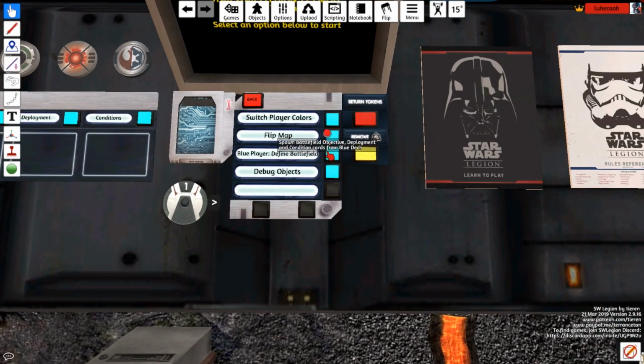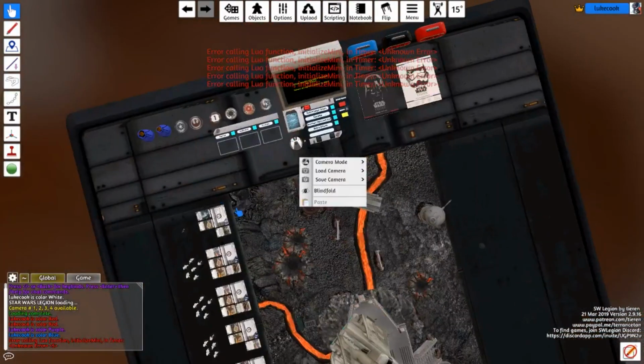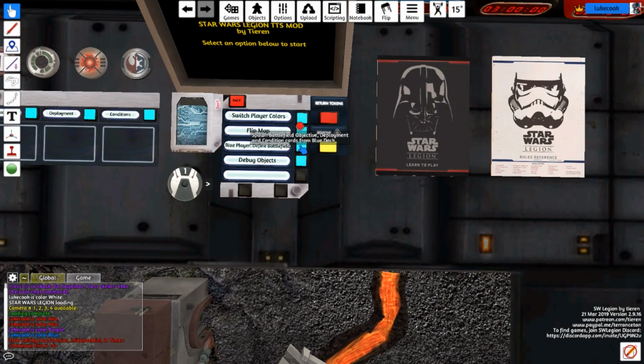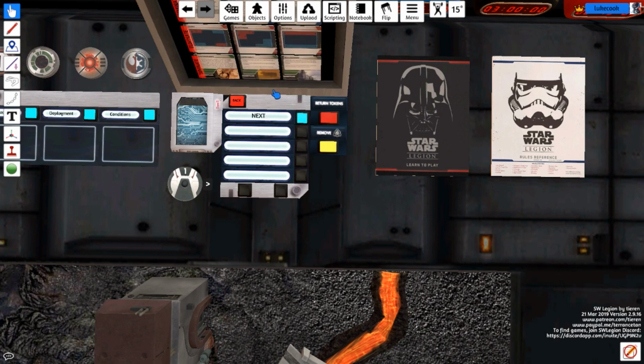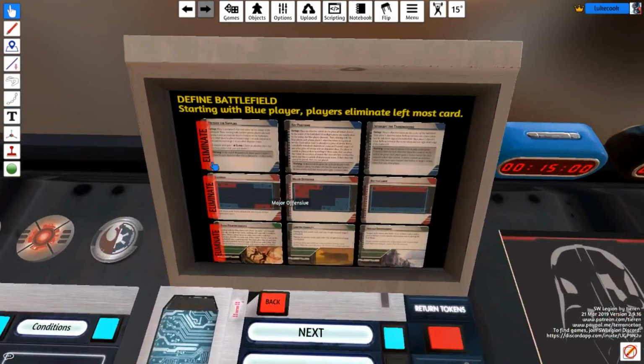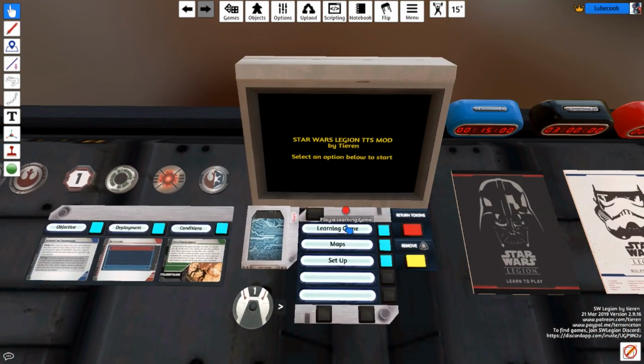So let's see. So I'm red right now, so let's just hit switch player colors. There we go. Now I'm blue. And then we hit blue player define battlefield. So this will randomly select 3 of your battle cards. So now you and your opponent will eliminate 2 each or pass, whatever you prefer. So boom, boom, boom. And then we hit next.